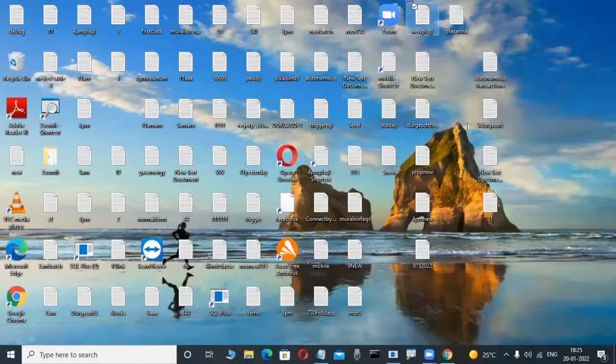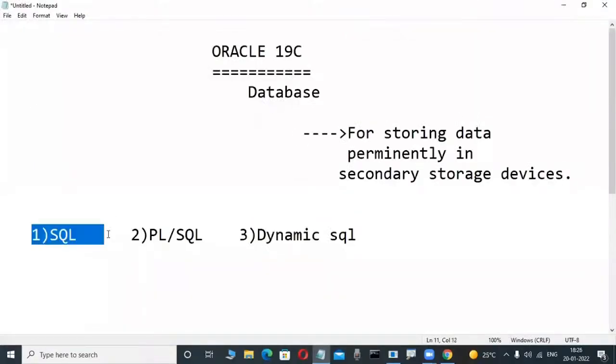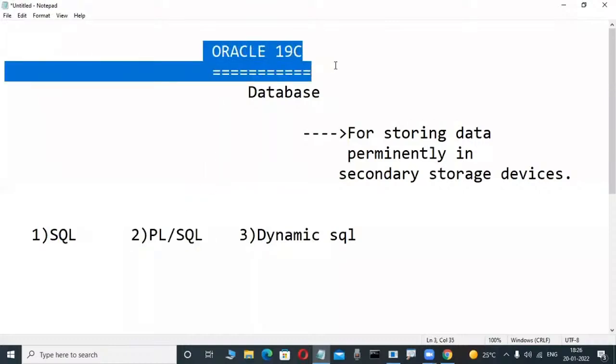That's why some concepts are there. Don't worry. We learn the SQL language first. After that, once you have some knowledge, then you learn about PLSQL. Through these two languages, we are operating this Oracle software.